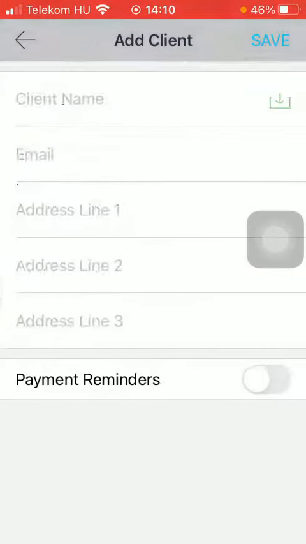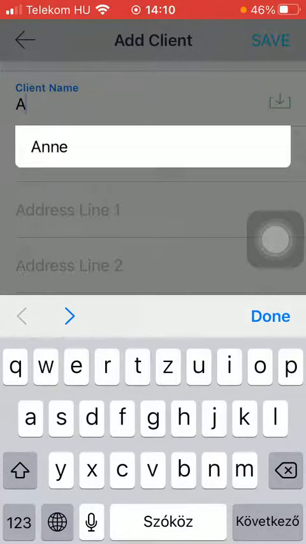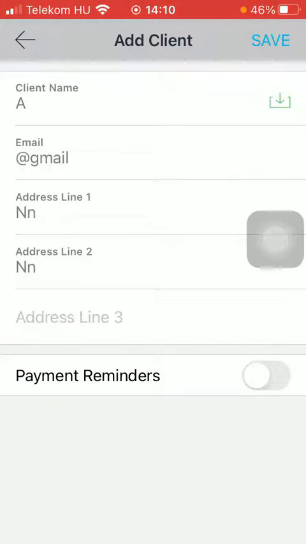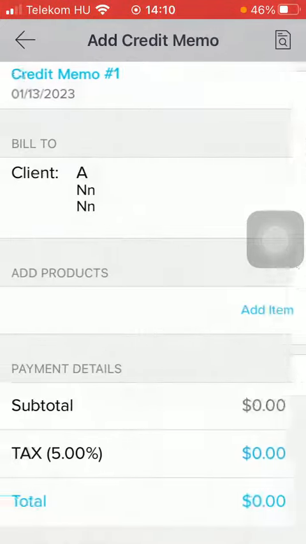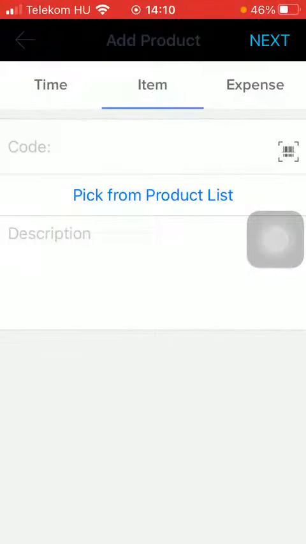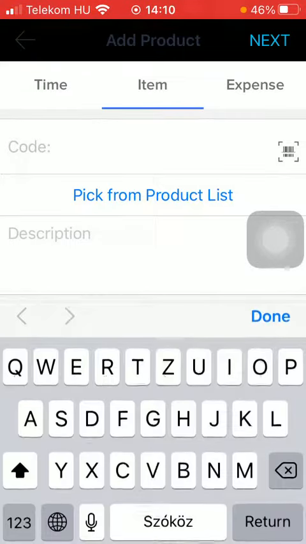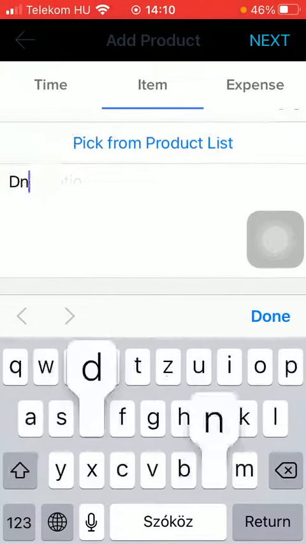You can add the client. If you type it in, you can see that it has been saved. Then you can add product information such as the item code and then the description.